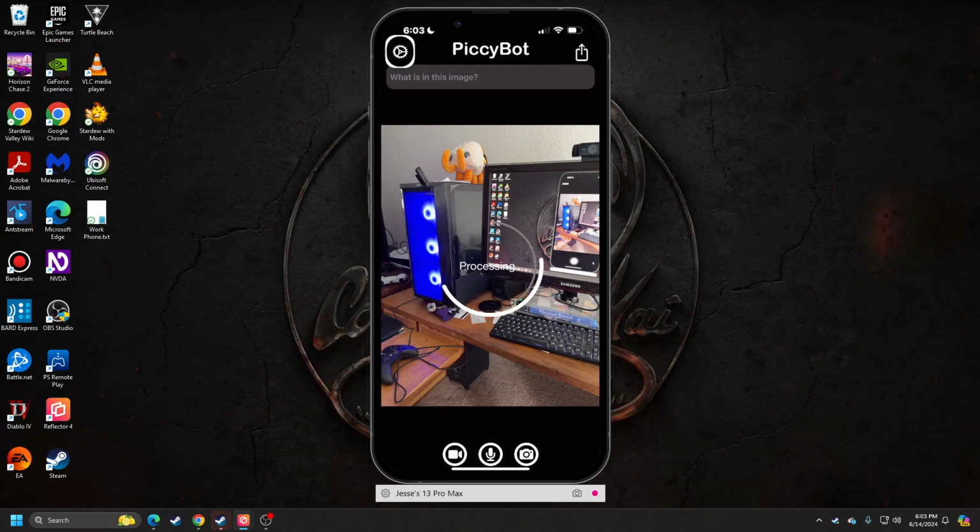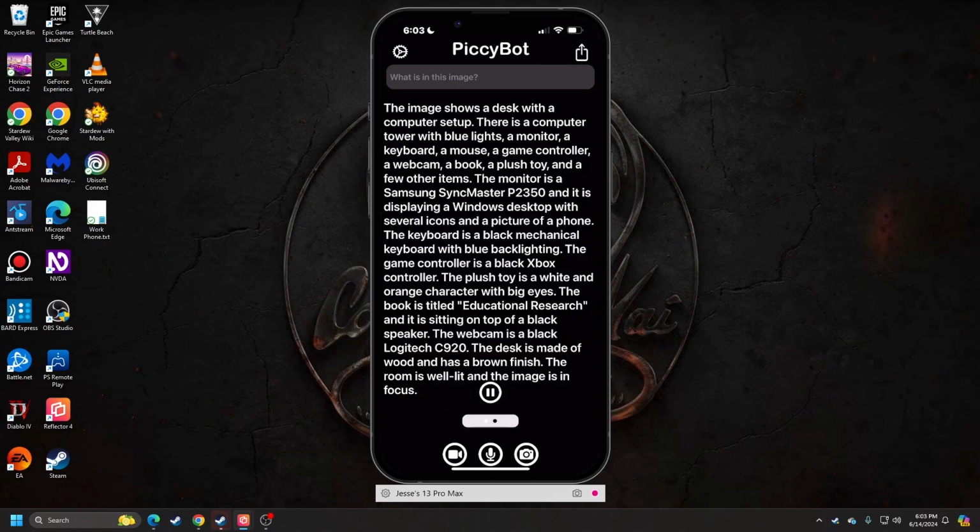Oh, let me turn voiceover off. Voiceover off. Shows a desk with a computer setup. There's a computer tower with blue lights, a monitor, a keyboard, a mouse, a game controller, a webcam, a book, a plush toy, and a few other items.